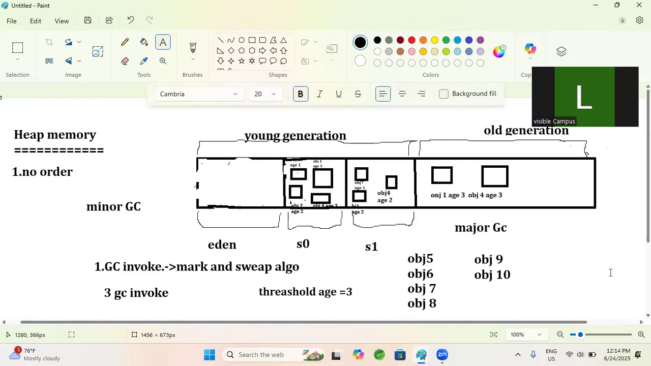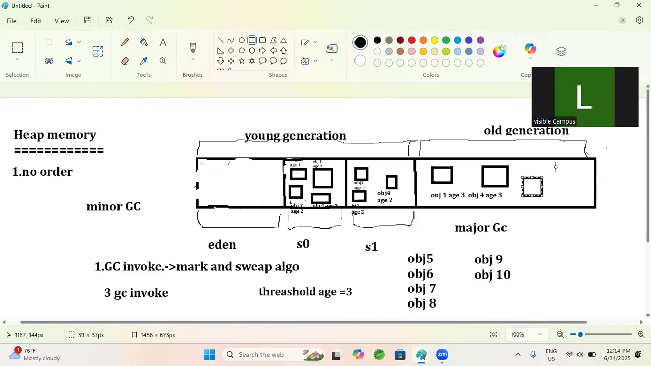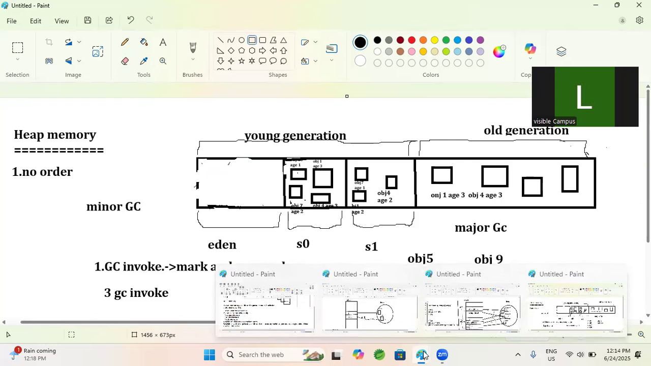Then the objects in the old generation are big. There will be lots of objects in this old generation, and those objects will be big. Okay, these are about the heap memory. Have you understood? I think so. All of them have understood the memory management in Java. I'll just brief it.